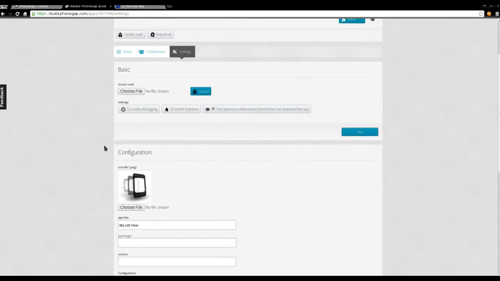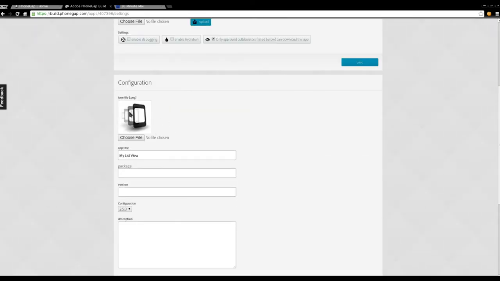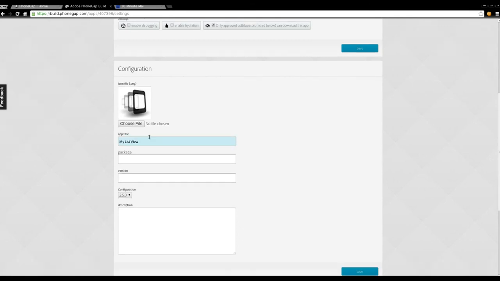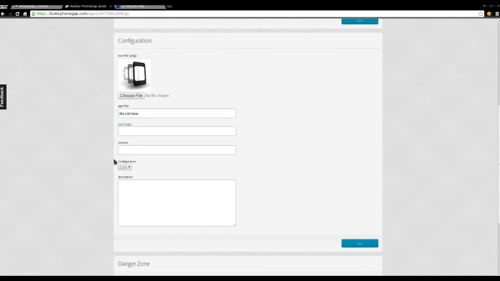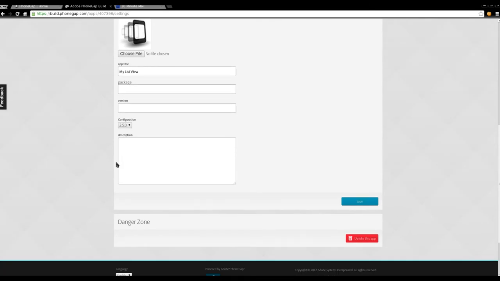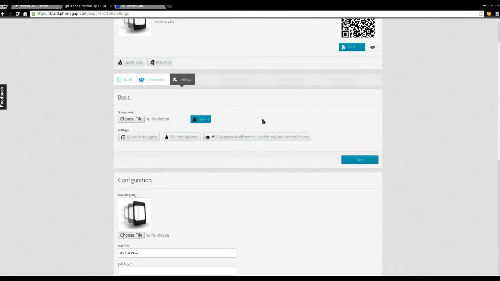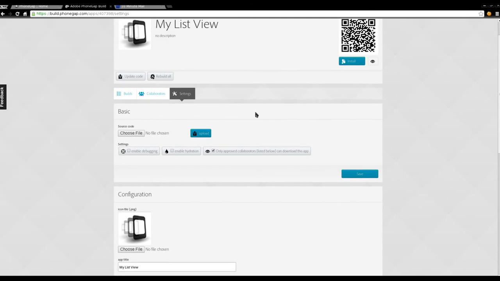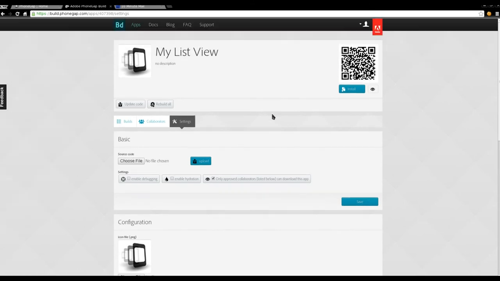I haven't played with this very much. It looks like you can choose an icon here under settings. Obviously, you have your app title. You can tell it the version and give it a description. Delete this app if you want to delete it. You can also upload source code, I guess. So a lot of options in there.